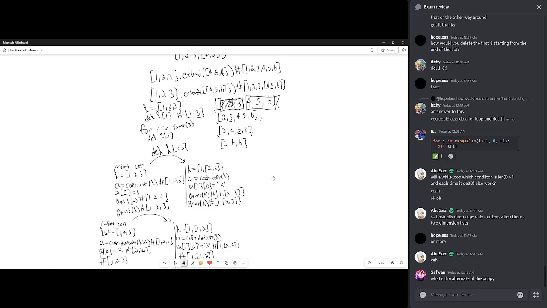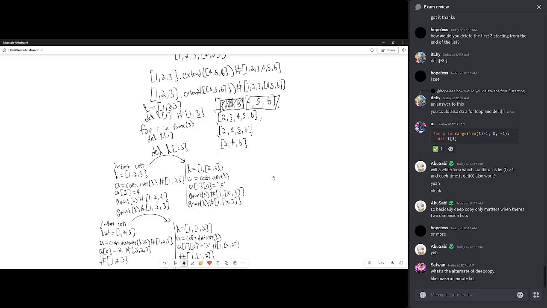What's the alternate of deep copy? I assume shallow copy. I'm not too sure what you mean by alternate. Like make an empty list. Like you mean just like delete everything in the list? I'm not too sure what you mean.